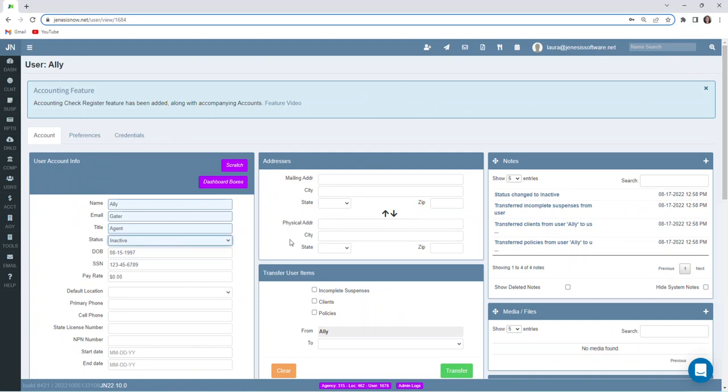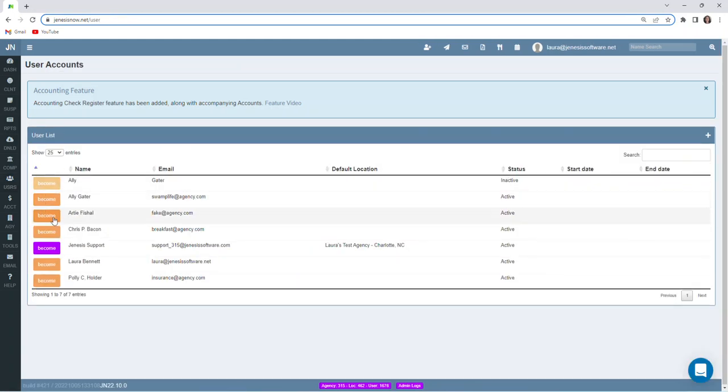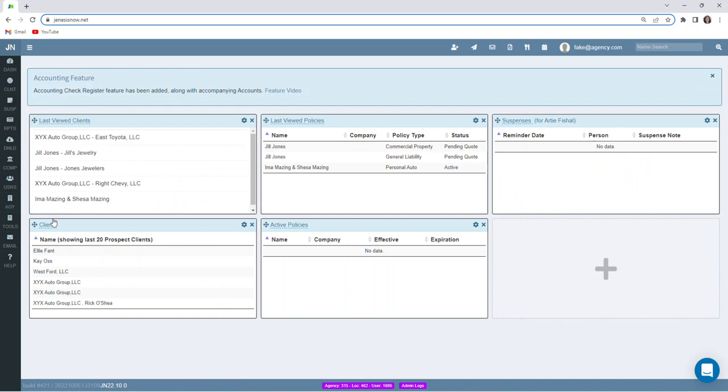Another important feature that you have, especially if you're taking on a supervisory role at your agency: coming to our all user list, you'll notice that users in here that are active do have the become button next to their name. If you click on this become button, then you are essentially logging into this user's profile as though you were them. If you want to see what they're up to, you can click on that button. You can go in there and see how their dashboard is set up, see last viewed clients that they were with, last policies that they were in, and so on and so forth. So definitely can be helpful.